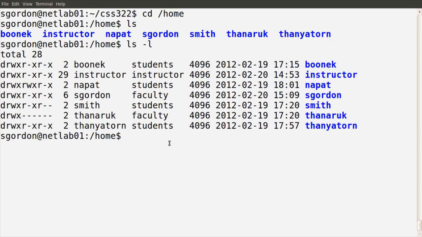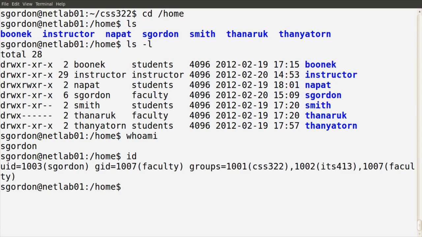First, let's see what groups I am part of. Who am I shows my username. That's simple. So I am user S. Gordon. More detailed information about who I am is available using the command id. If I run id, I can see that my user ID, UID here, is S. Gordon. In fact, the username is identified by a unique number. So S. Gordon is really 1003 on the system, user 1003.